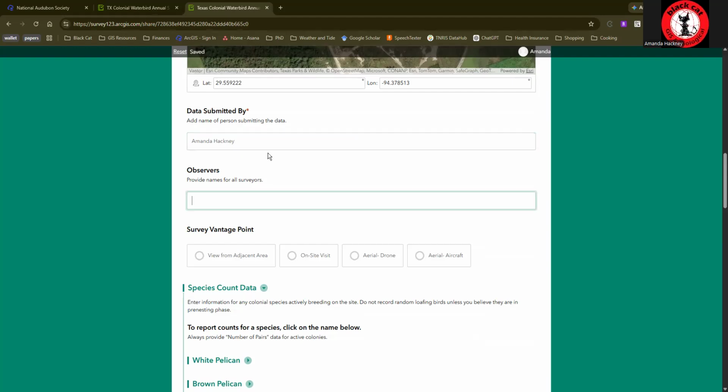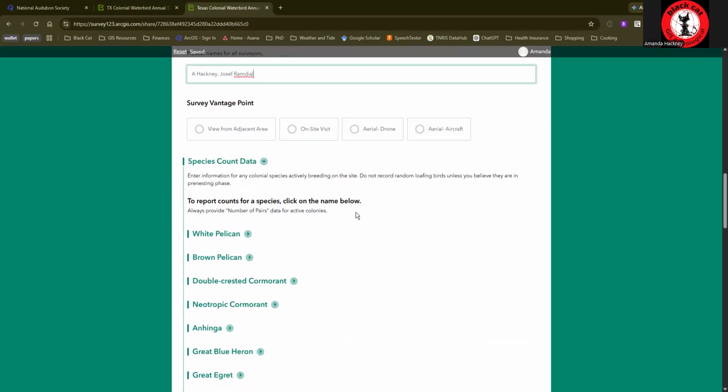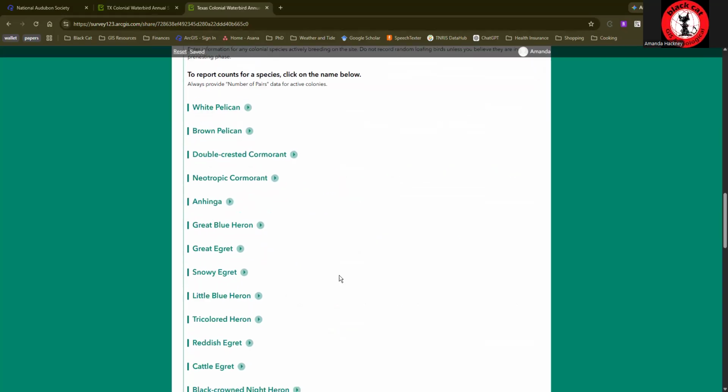And this blank should cache your answer, meaning every time that I enter data on this computer, it should remember my name, which is helpful. You know, you don't want to type things over and over. And then I'll put my observers for the day. And my survey vantage point was from an adjacent area. Again, this is all from the old form, so it should look very familiar.